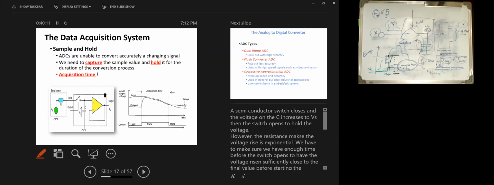So you see here, at this moment, we close the switch. So the voltage on the capacitor will start to follow the signal, will attempt to follow the signal. If we keep the switch closed, the voltage on the capacitor will follow the signal. At this moment, we open the switch, so we enter the hold state. So we hold the sample, and we assume that the voltage on the capacitor will stay constant, for example, in our case, 3 volts.